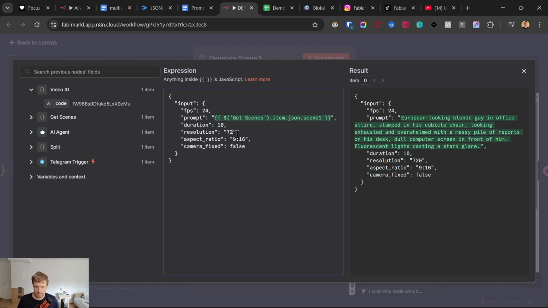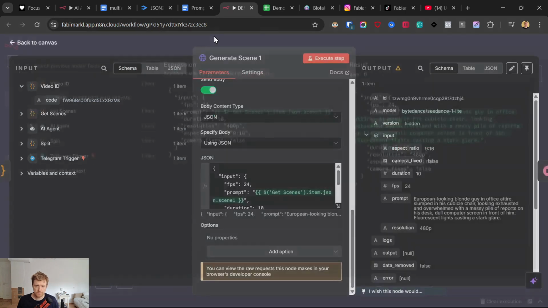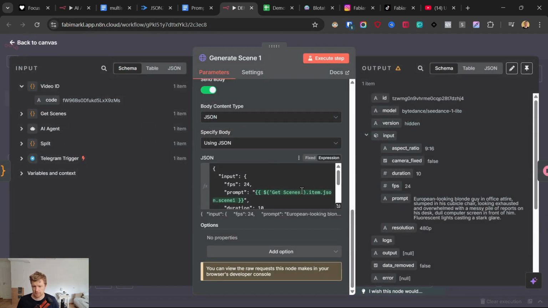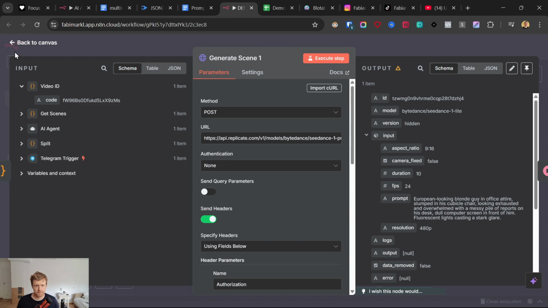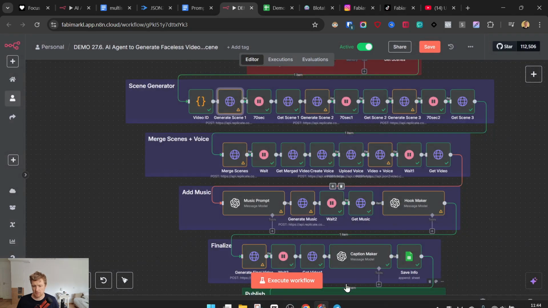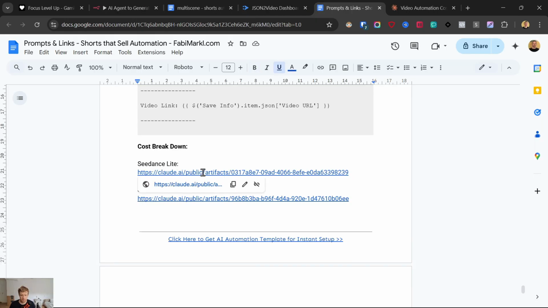So that's how you can change different models and switch out different resolutions if you want to. And with that, the automation setup is complete. Now let's talk about the costs. There are two cost breakdowns I've prepared, Seedance Lite and Seedance Pro.